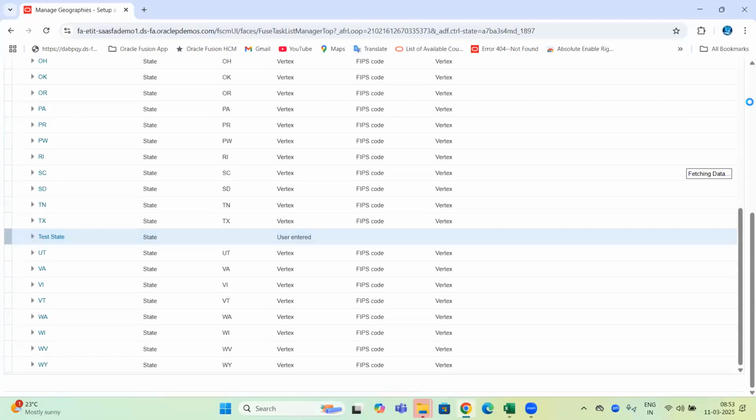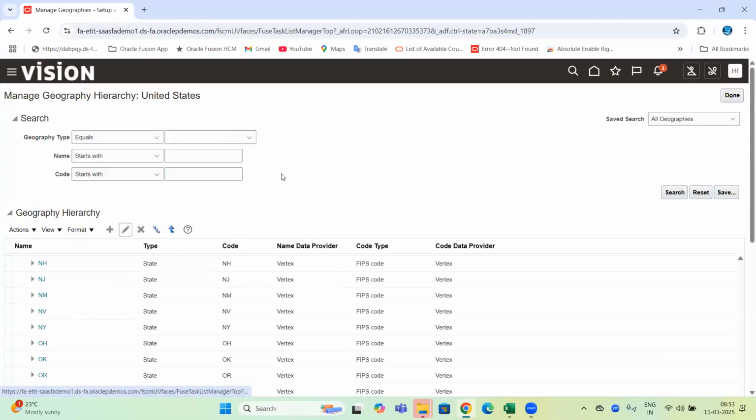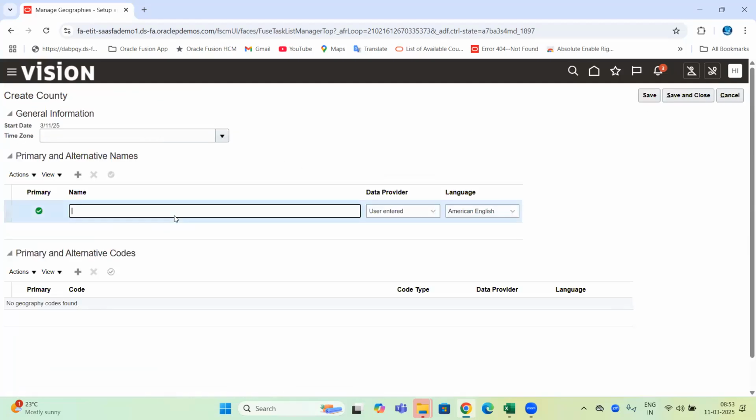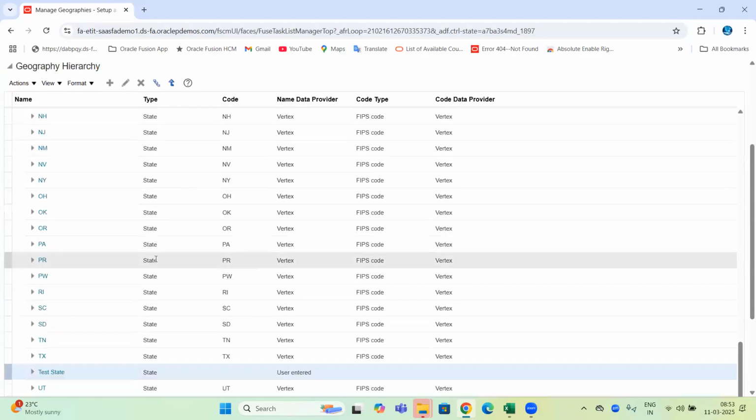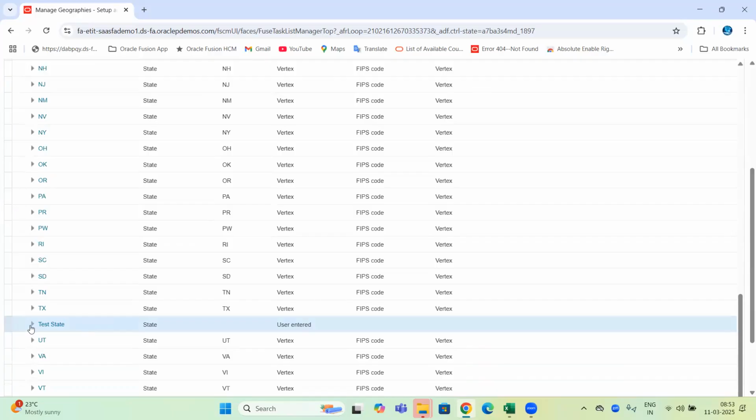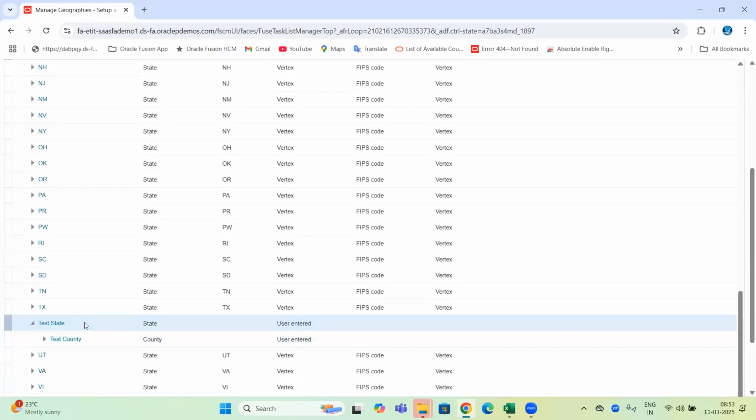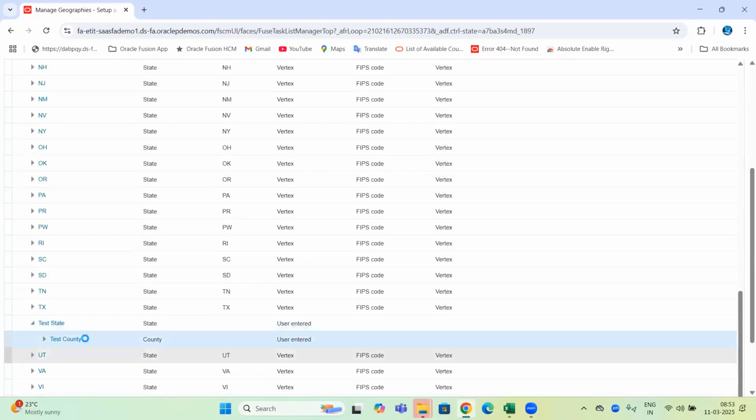Select that state row, then click on the plus icon. The next hierarchy is counties. Let's say I define a test county. Save and close. Manually, if you want to do it, you can select that. See, this is the state. If I expand it, under that the next level, counties, will come. For more counties, again select the state and add more counties. Then under counties, if you want the next level, cities, select here whatever cities and towns come under that.